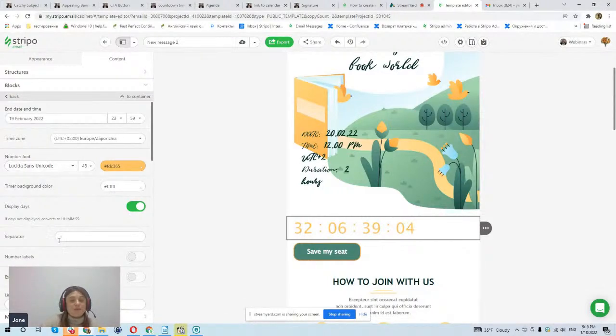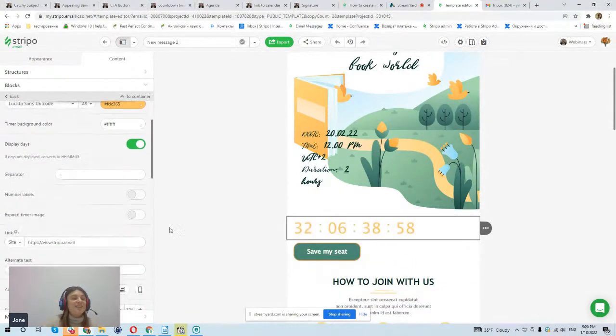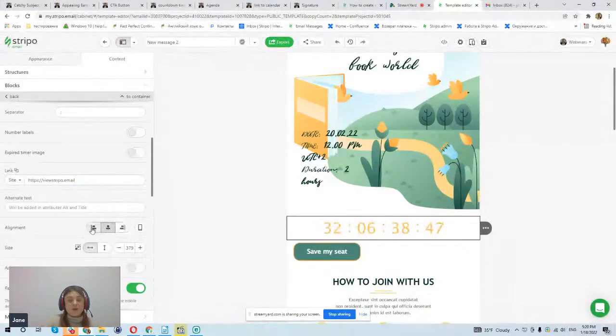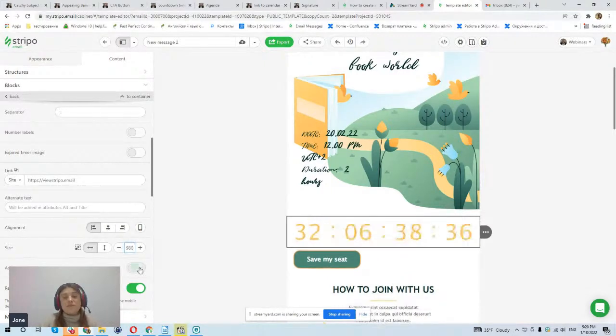We can change the separator, disable the display days control or not, and put the link to your stream or to your registration on the timer. We can align the timer also. We can also choose the size, width or height, for example, like this. Or we can adjust it to bits. I like the adjusted to bits timer.